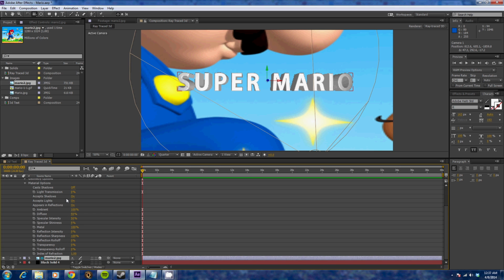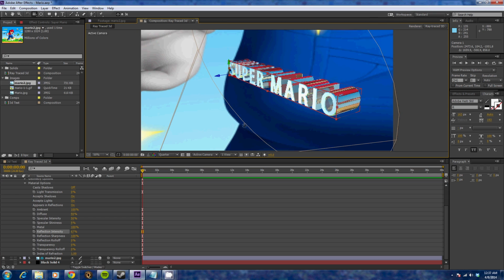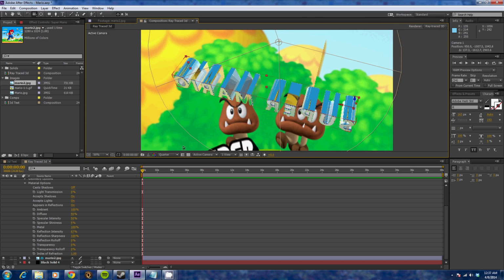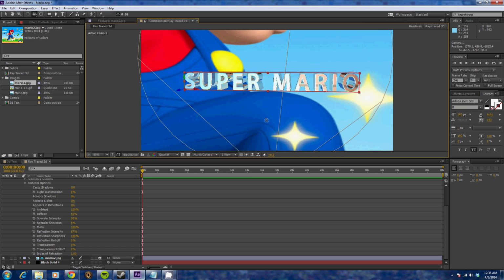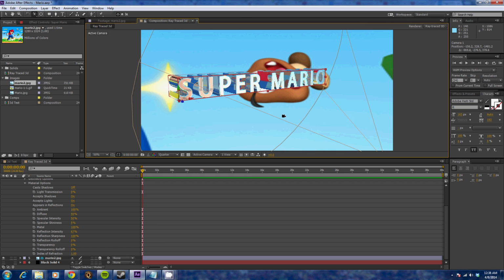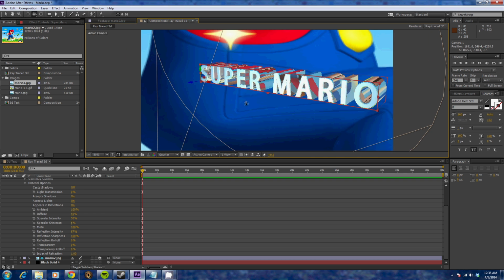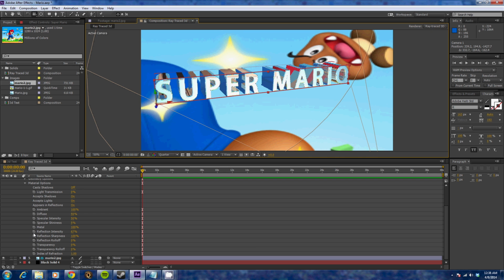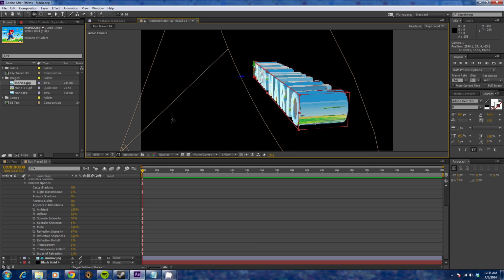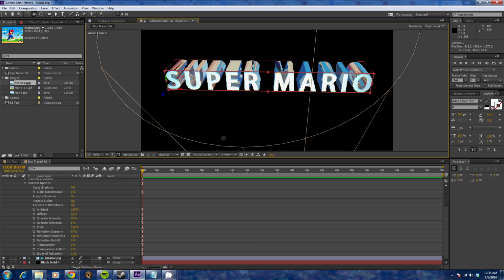Once you do that, you can go to your text, and now we're going to go through material options. Make sure it's accepting shadows and lights and reflections, and let's increase the reflection intensity. So as you can see, we now have reflections from the image around it in our text, which is really cool looking. And so let's do it without the actual background in there. Let's bring the black solid back up, and we still have all of these colors.